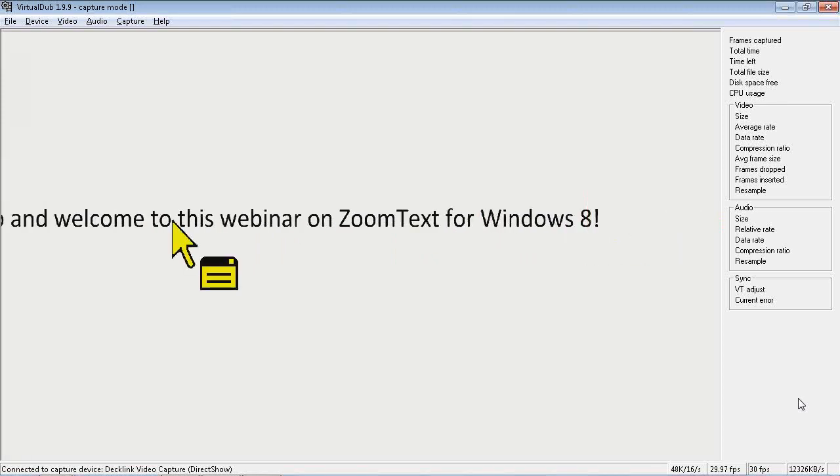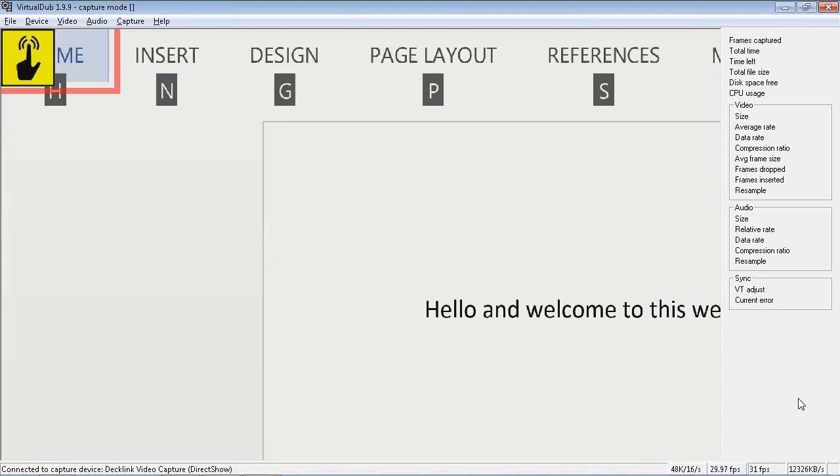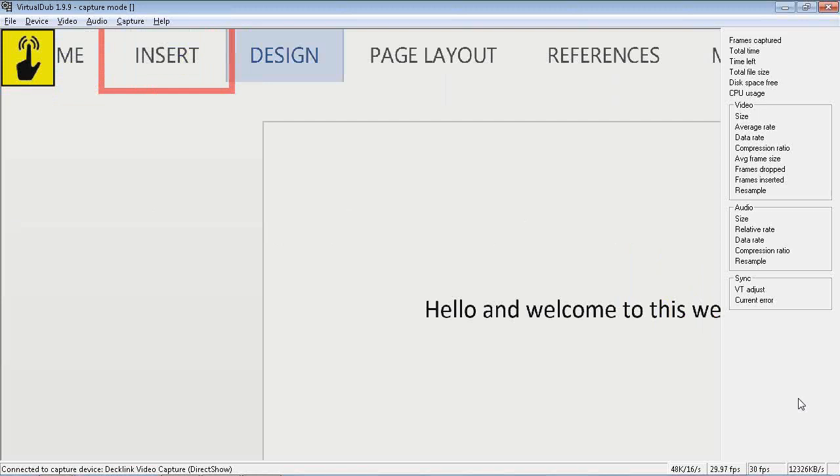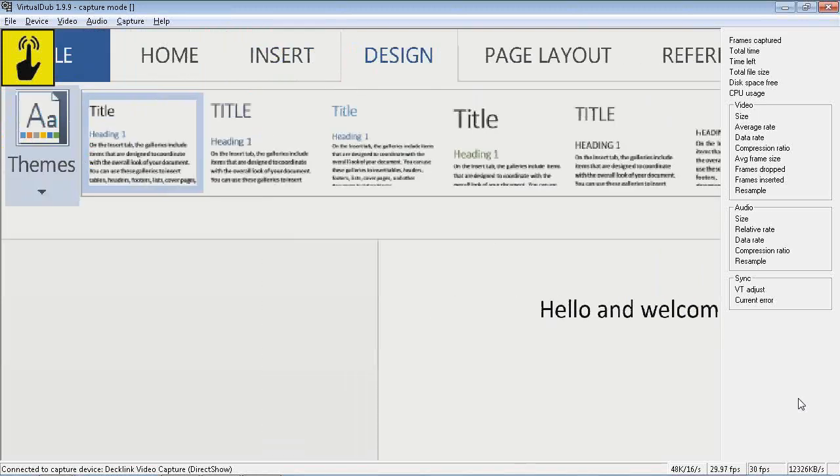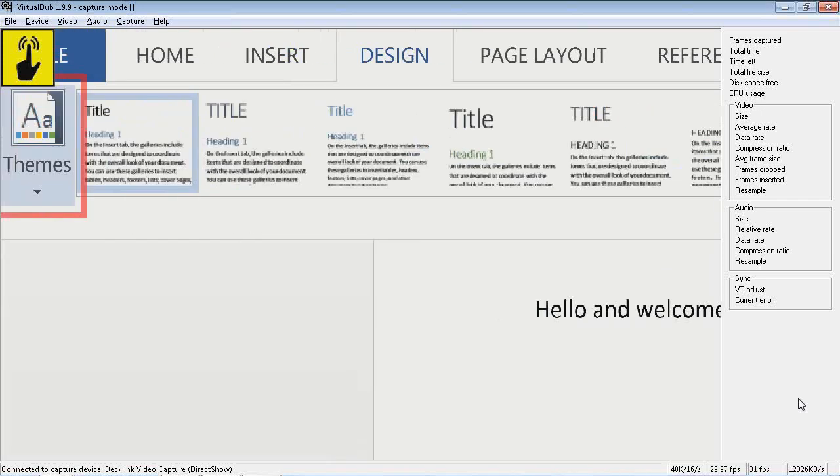Okay. Edit document. All right, and even if we're in the tabs, if I hit the Alt key to go up to the ribbon. Home. Okay. Insert. Design. Now these Themes. Yeah, so you can see that we'll read all of the themes, all of the items on the ribbon.